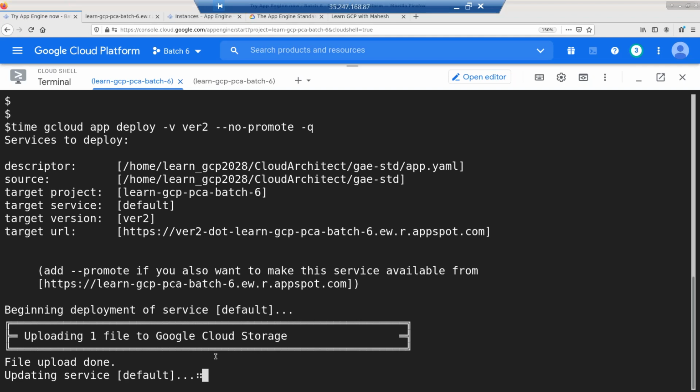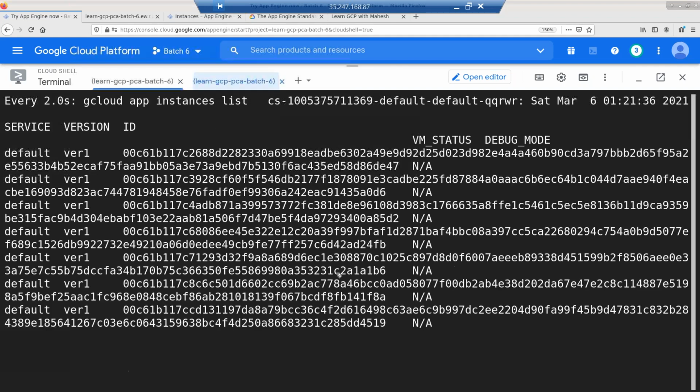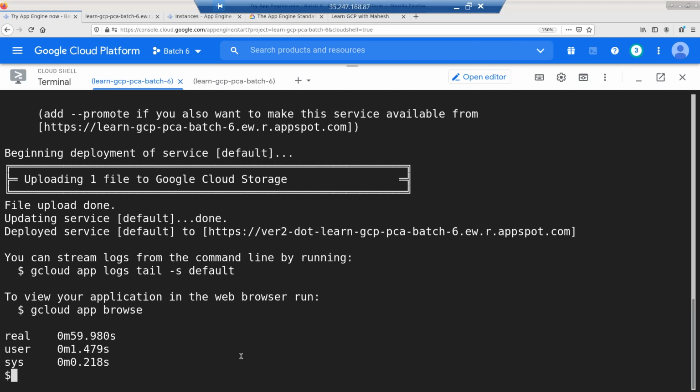Let's wait for this to show up. Let me see how many instances there are. It is coming down. 1, 2, 3, 4, 5, 6, 7. 7 are there. You should see a new version, which is version 1, something like that. Okay. In 60 seconds, it has been deployed.